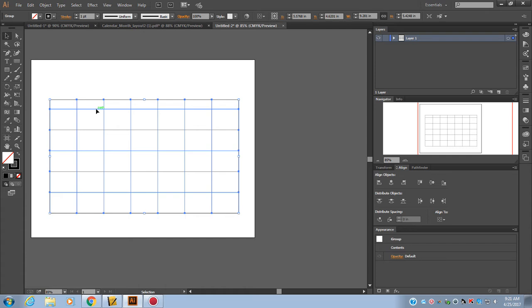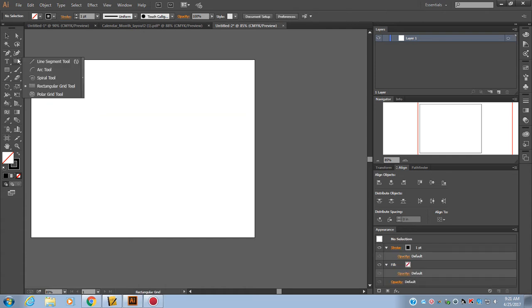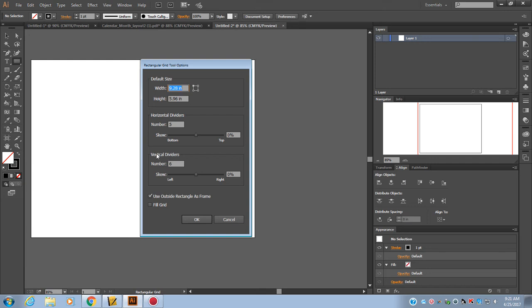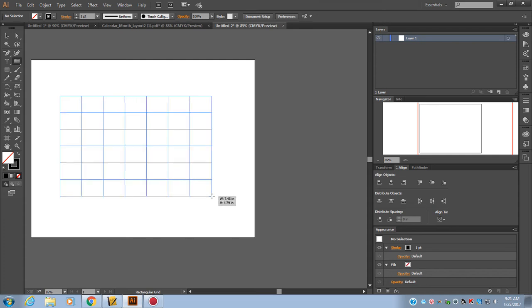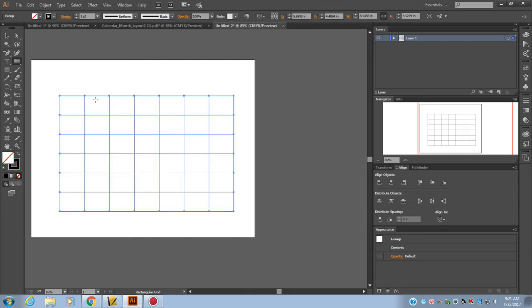And the grid itself is not that complicated to create. Where you will normally find the line segment tool, which is right here, you just click that down, hold it down, go to the rectangular grid tool, and by default it gives you 5 dividers horizontally and vertically. So if you double click that, you will want to change the vertical dividers to 6. And once you create this, you'll see why. Because with these 6 dividers, you'll have space for 7 days in the week.